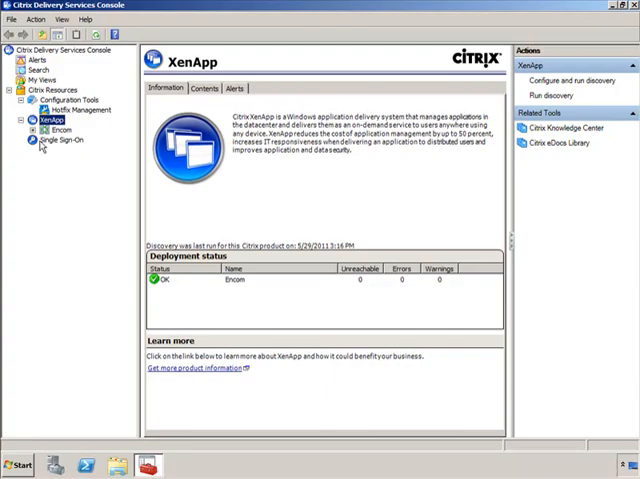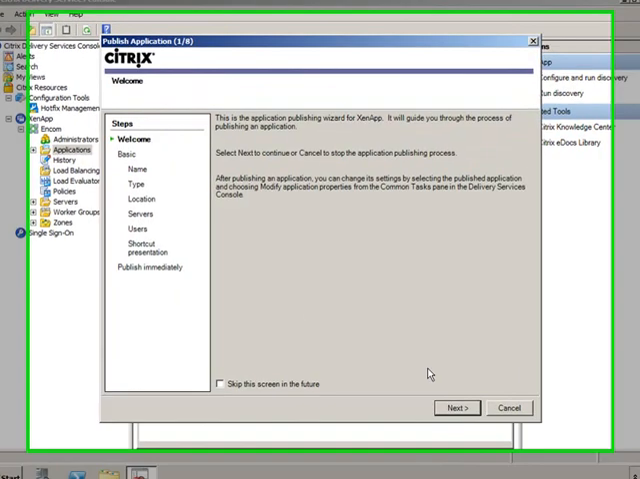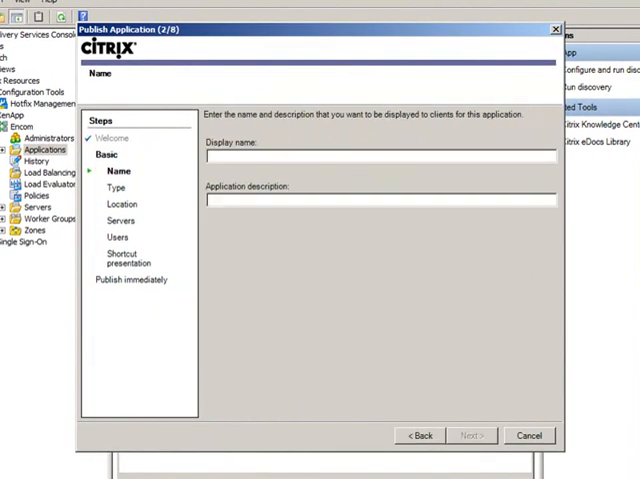Alright, we're going to expand our farm here. Then we're going to right click on Applications, drag down to Published Applications. We're going to go next, and we're going to call this FileZilla. And we're going to choose Streamed, and we're going to give it a description of FTP client.